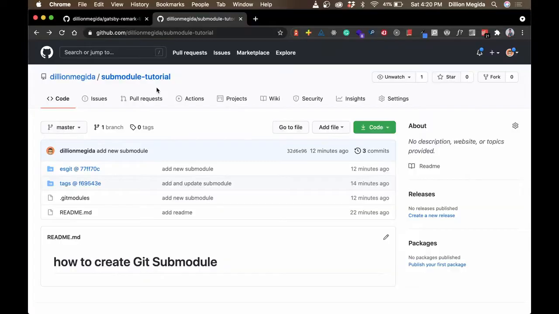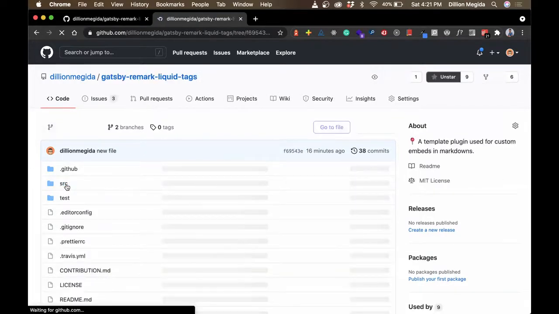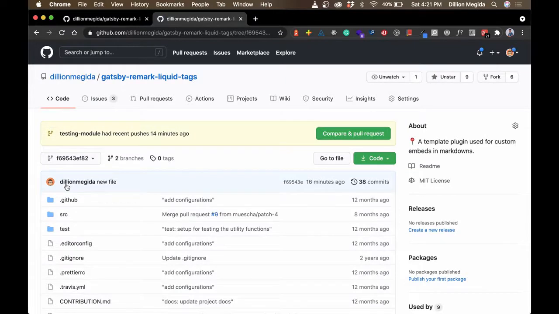And then on refreshing the submodule tutorial repository, we would notice some interesting things. So the Git modules is a file, the README is a file, but then these are submodules. They are not files, neither are they directories. Now when we click on the tags, it takes us to the last commit in the Gatsby Remark Liquid tags, which is the commit that had this new file.